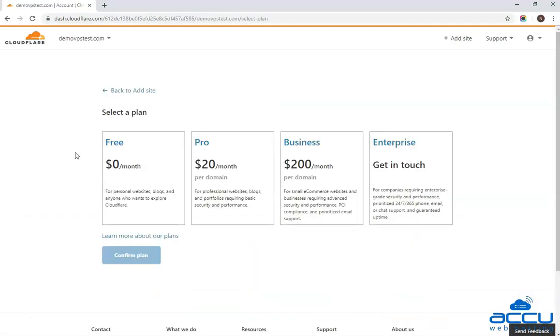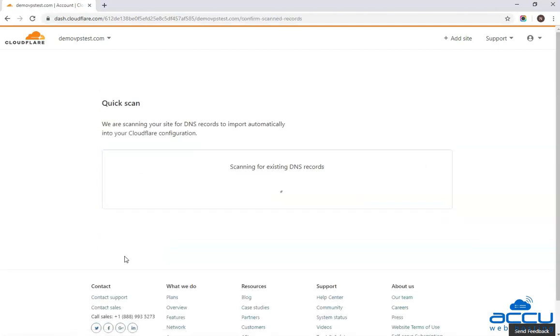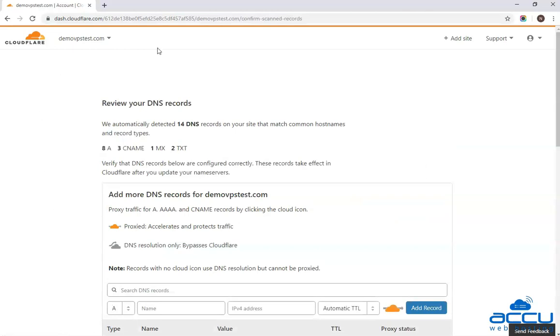In the Plan page, select a plan as per your requirement. You can check more details on plans by clicking on Learn More about our plans link. Here, we have selected Free Plan as a demo. After then click on the Confirm Plan button. Once you click on it, one window will be opened.